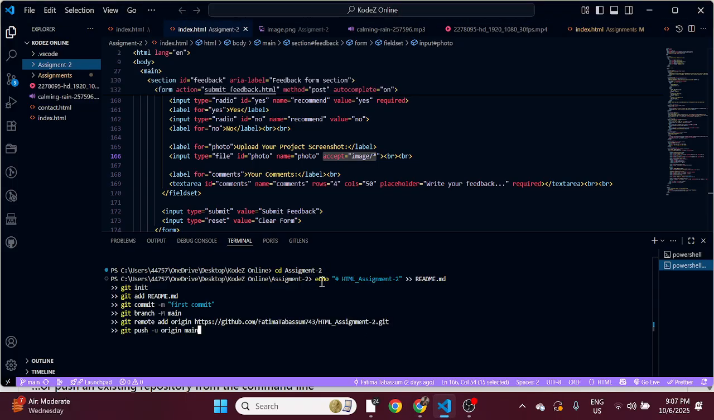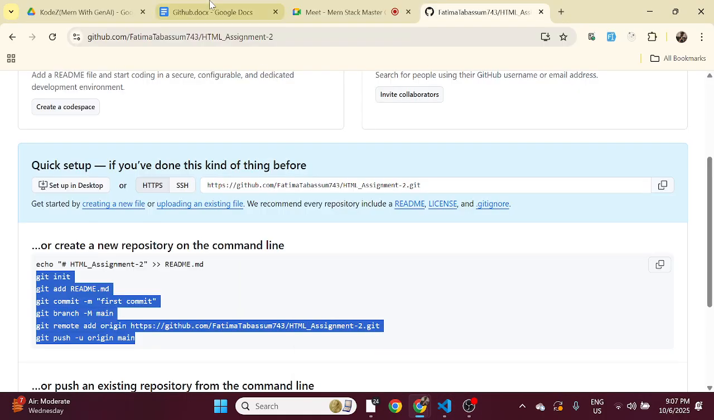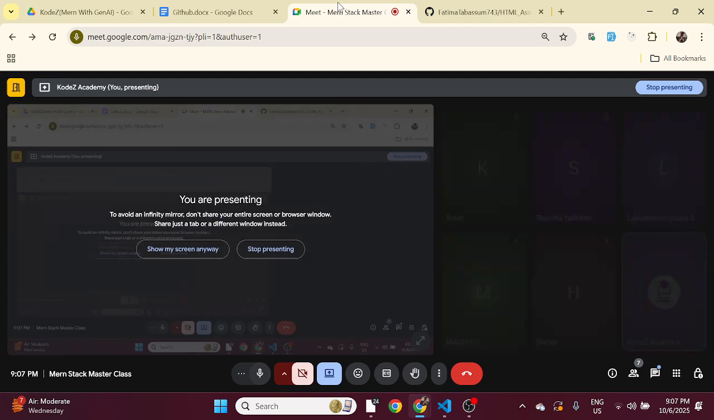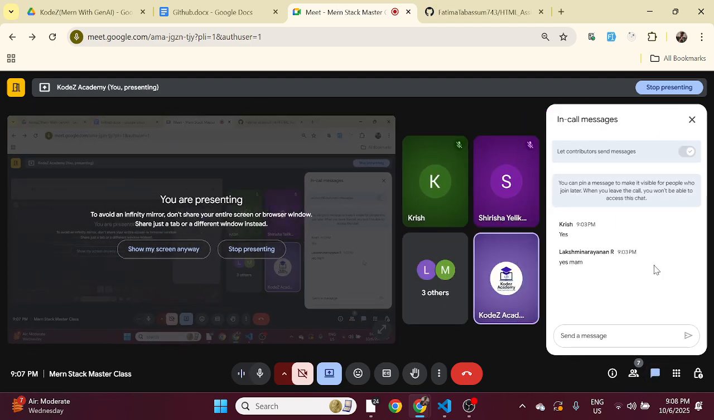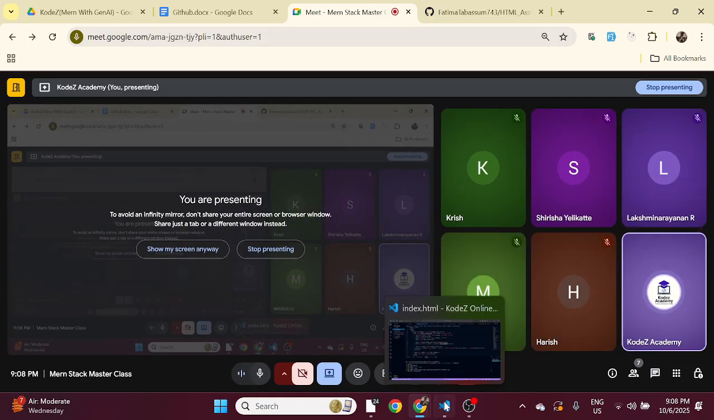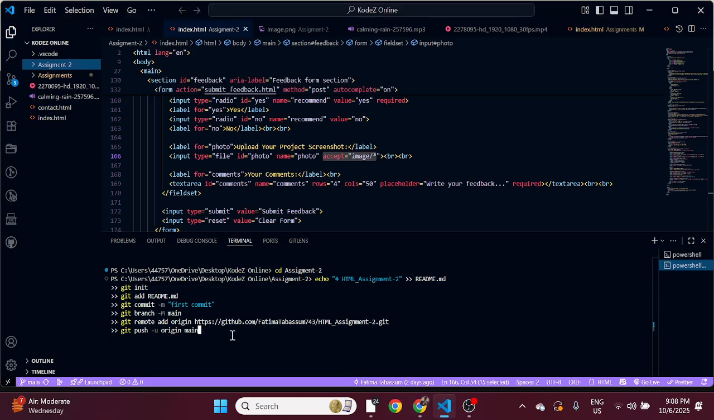Okay, till now anyone having any doubt? Till now anyone having any doubt in copying the commands and pasting? Just put a message in the chat box so that I can understand. I know most of you already know these things. So let's move ahead.